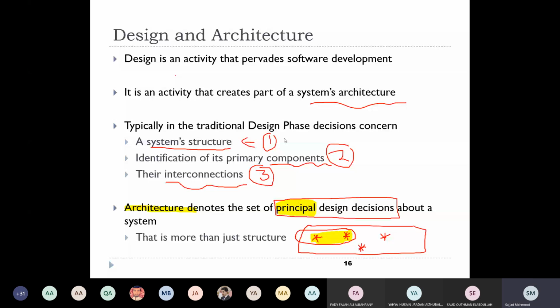What about the selection of algorithms? For example, I'm going to use a bubble sort or a quick sort or something like this, right? They are design decisions, but they don't change the structure. Or even the use of inheritance or use of certain interfaces or abstract classes. They are all design decisions, but they don't really change the structure of the application, correct?